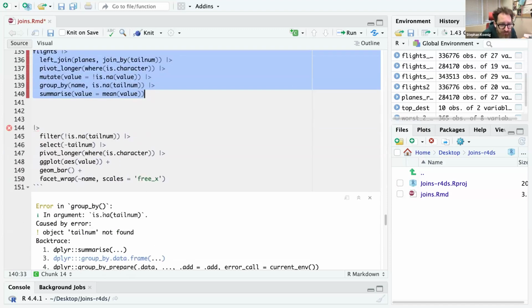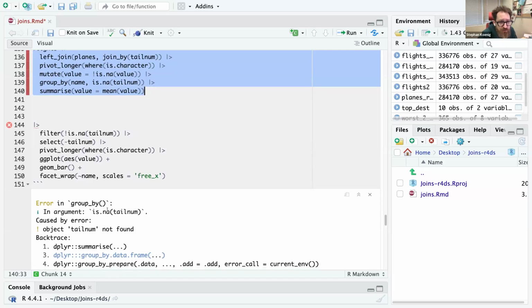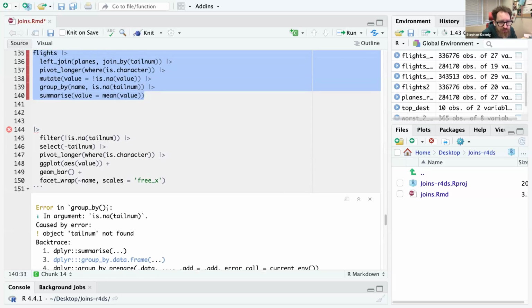Oh, why is that? Object tail number not found. Because, why? Pivot longer is dot character.